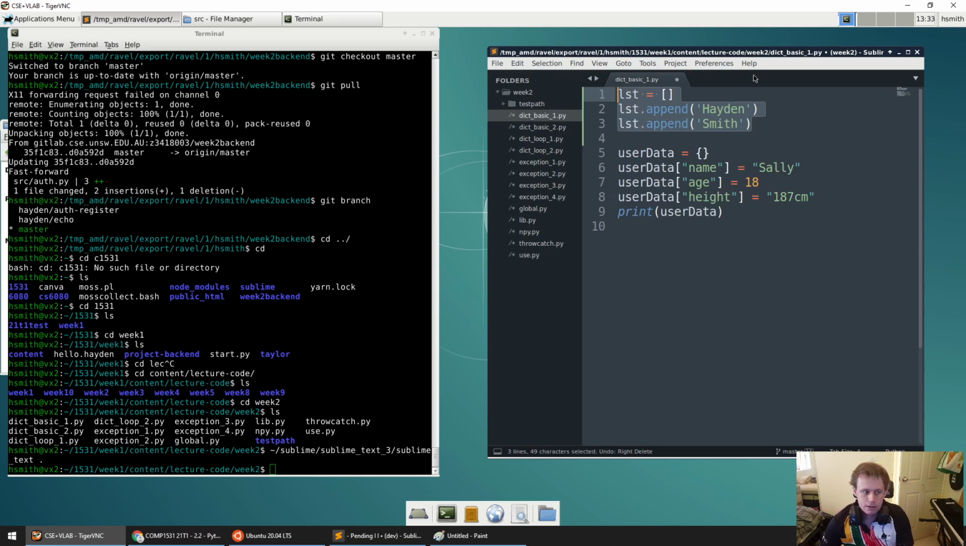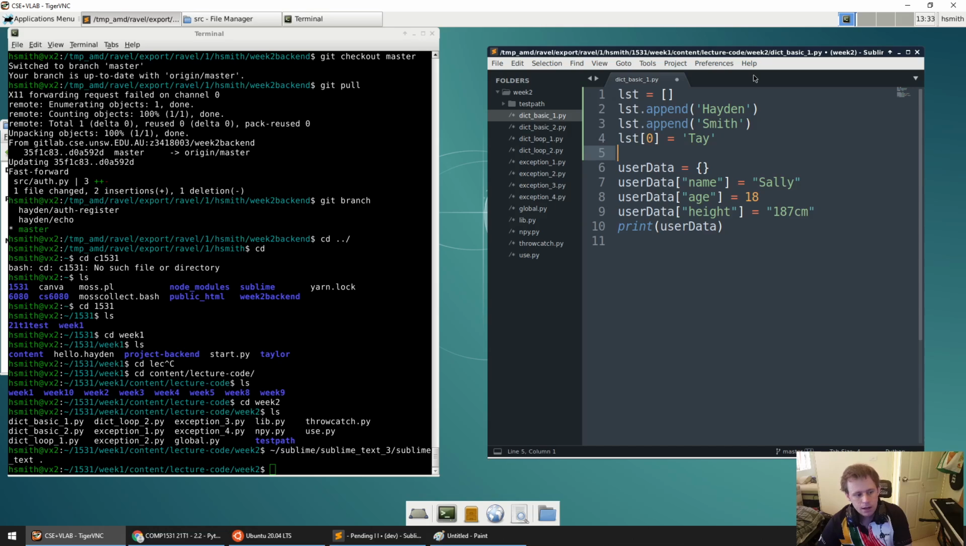So you know that in Python, if you do this, you can say list 0 equals like tay or something. You can do a similar thing with dictionaries where you say that the element that's named name has the value Sally. The element that's named age has the value 18. The element that's named height has the value string 187.